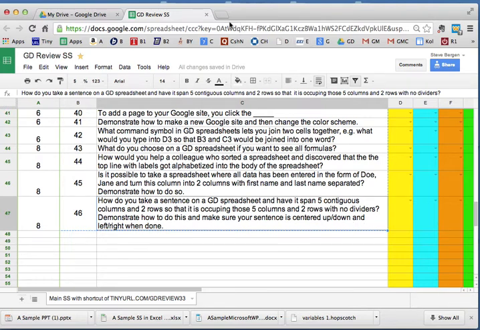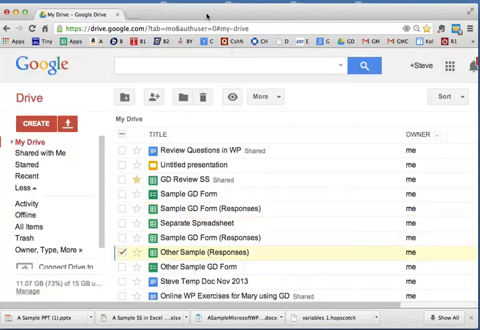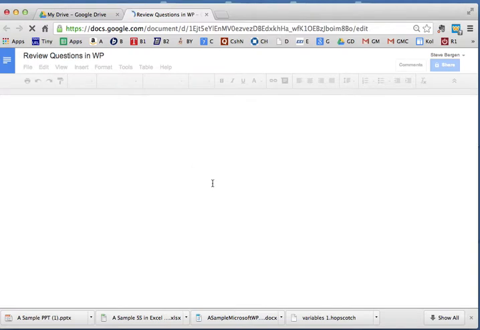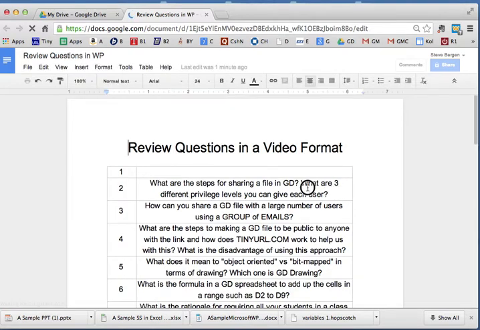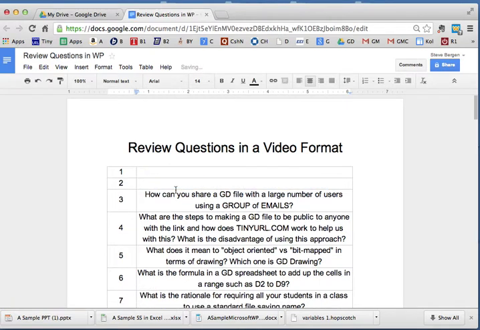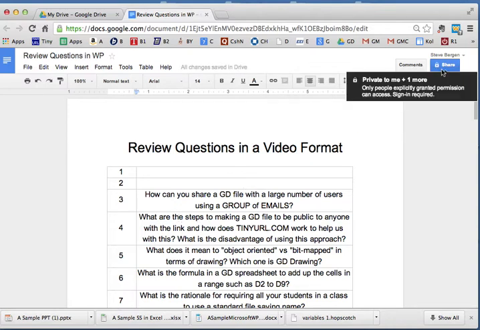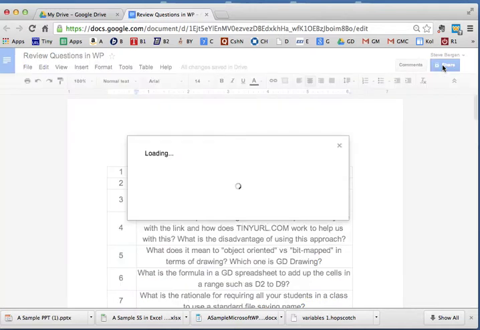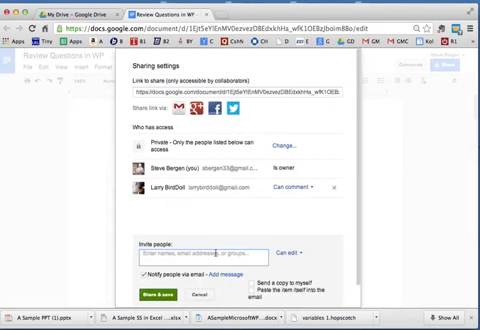Hold on a second. I got to get my document back. Question number 2. Okay, how can you share a Google Drive document with a large number of users using a group of emails? The answer is by having a group of your contacts. So when you go to share, instead of typing in the name of one, you type something in like your actors, and now you have a whole bunch of your contacts who have been put in that one group.